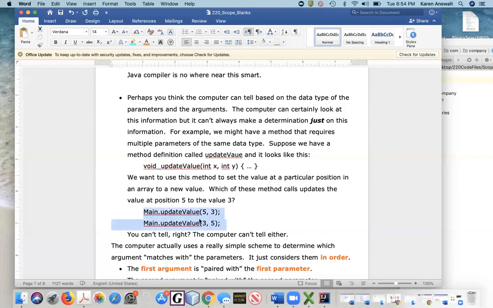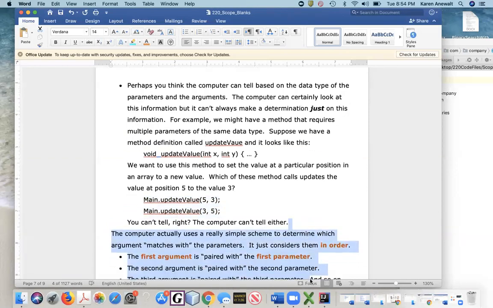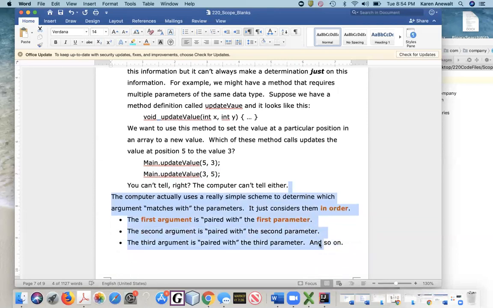There's no way for the computer to guess that the first thing means the index and the second thing means the value, or that the first thing means the value and the second thing means the index. So the computer doesn't try to match things up based on value or any type of context about the name of the argument versus the name of the parameter. It doesn't consider that at all. Instead, the computer uses a really simple scheme to determine which arguments are paired with which parameters, and it's just based on order.